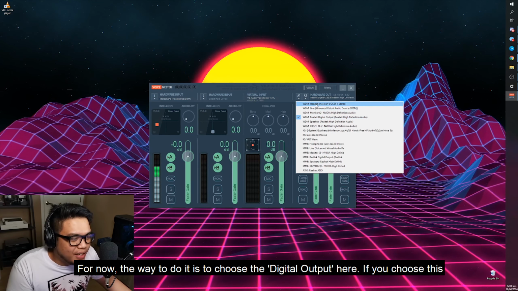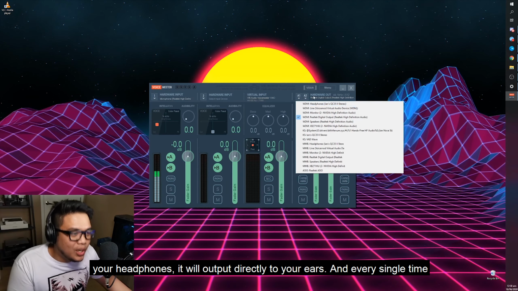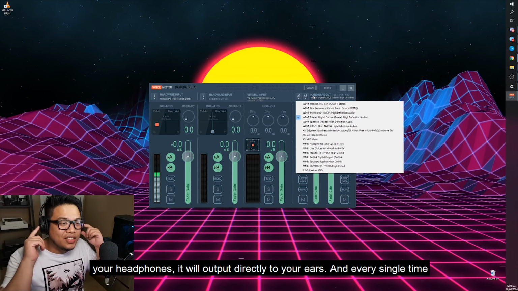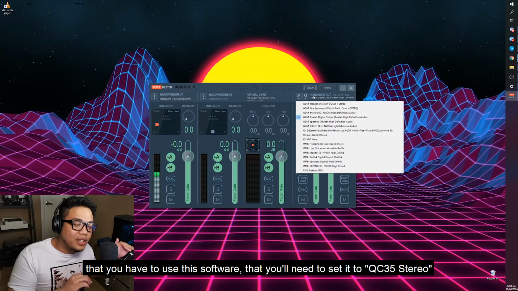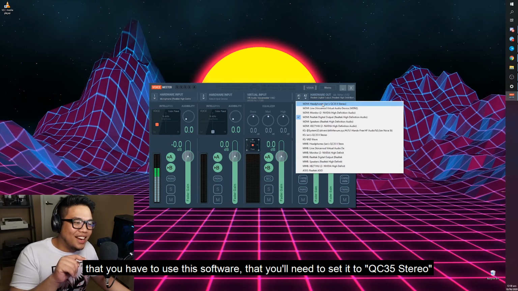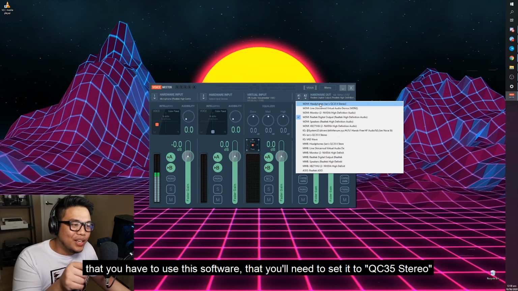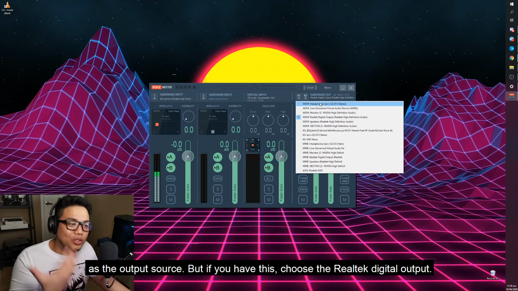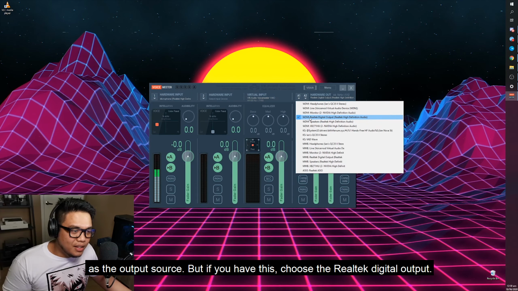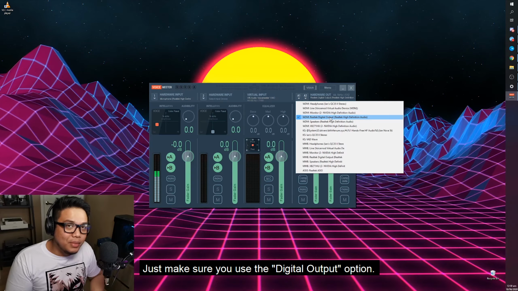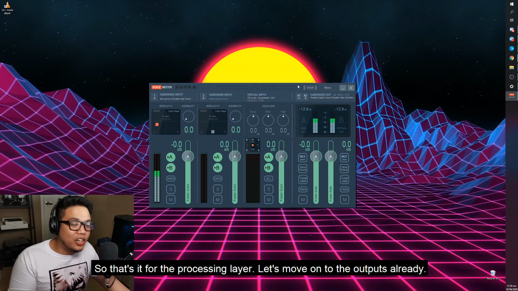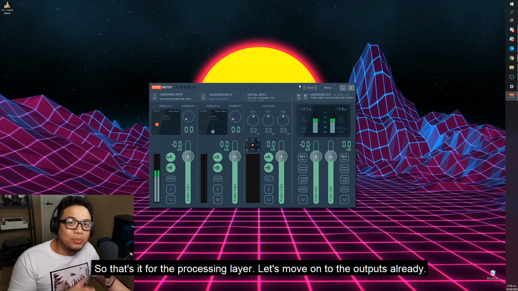If you choose, for example, the headphones as the output, it will output directly to your ears, right? And every single time you use this software, you'll need to set the QC35 stereo as the output source. But if you have this, choose the Realtek digital output. Basically, use the digital output. So that's it for the processing layer. Let's move on to the outputs already.